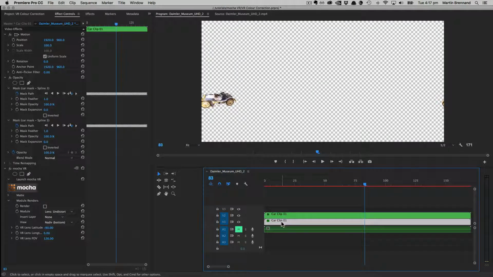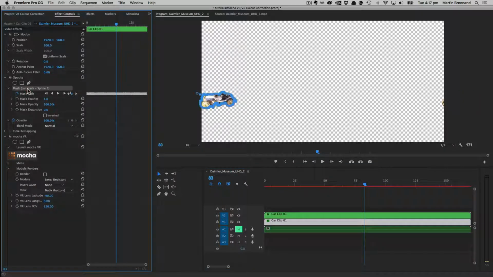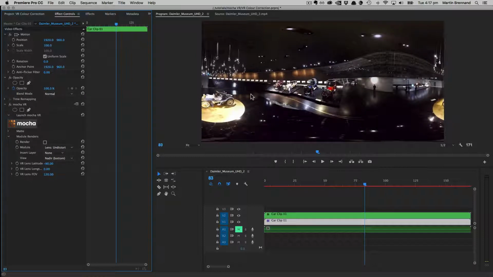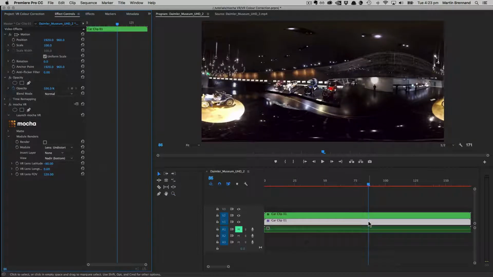and on the original layer on V1, I'm just going to get rid of those masks. I'm just going to delete and delete. So now we've got a so-called invisible mask on top that we can start doing our color corrections underneath on V1. For V1, we could do our color correction in a number of ways.